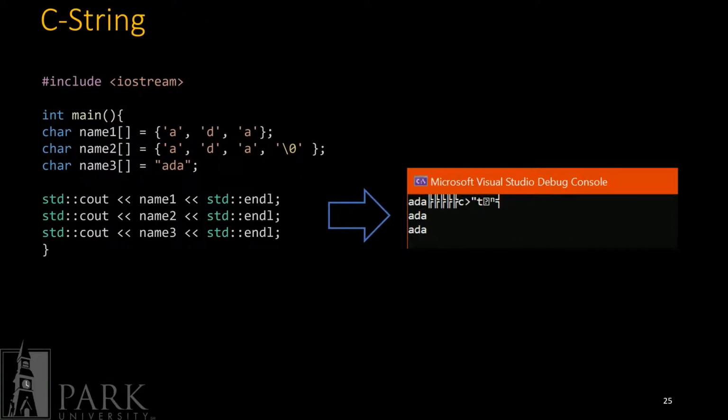If you trace the execution, you will see that name1 right here is a size 3 array, and name2 and name3 both have 4 spots, right? Since we gave it a string literal, it automatically gives us 4 positions for the null character. You can see that this has the null character included. But in this case, we gave it the name1 array without the null character. So if you need to use a character array as a C string, you need to declare the size of the array plus 1.